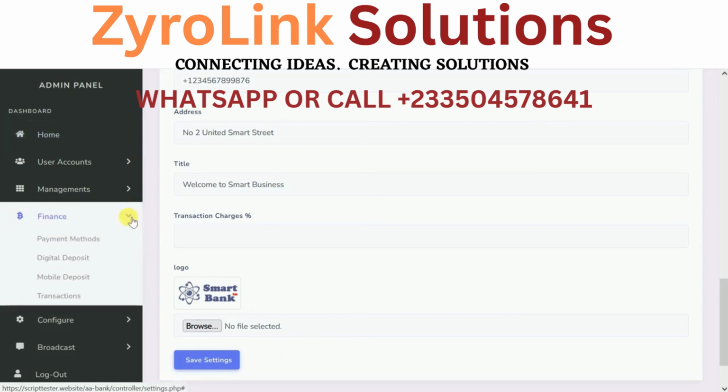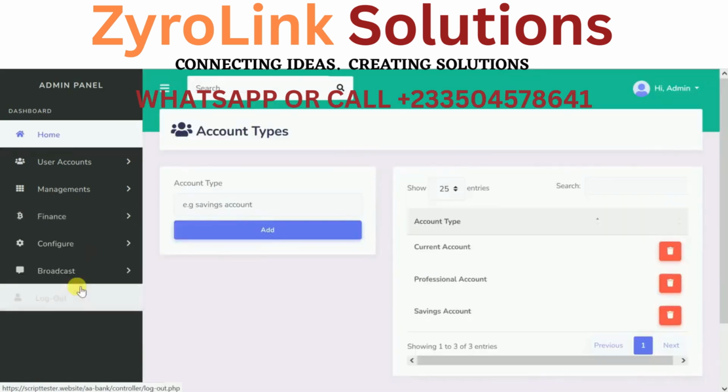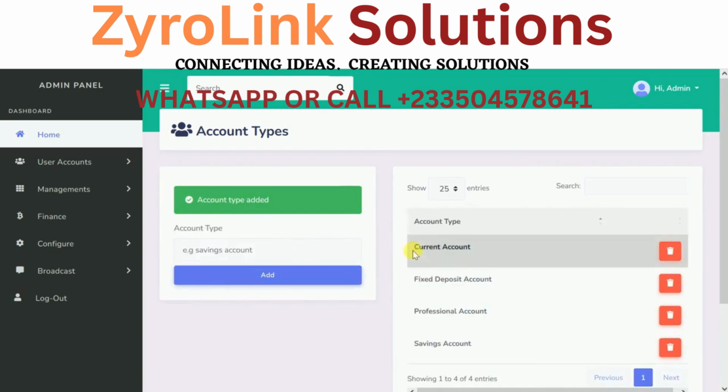Another thing I also like to show you is the account types. Now, when you click on account type, this is useful during registration. So we have current account, professional account, savings account. You can create another account type. You can name it fixed deposit, that is if your bank provides that particular feature, fixed deposit account. So during registration, all these account types will be displayed. Then the user will choose the account they want.